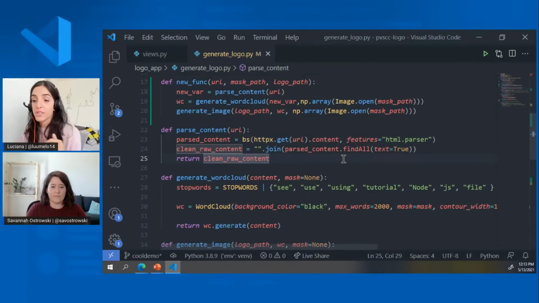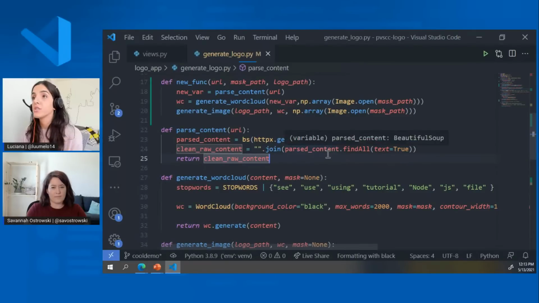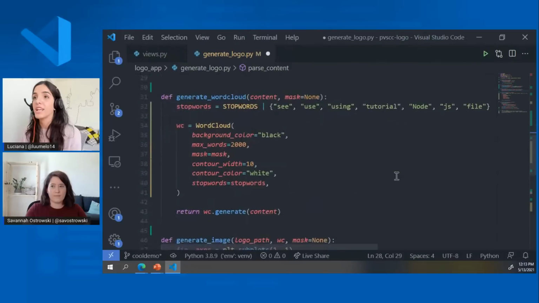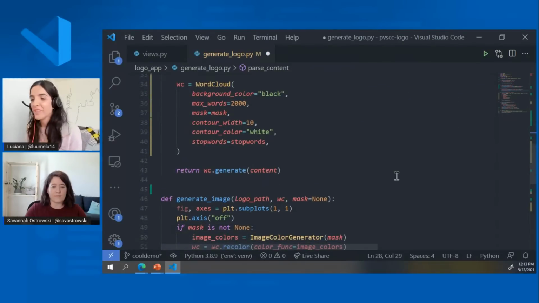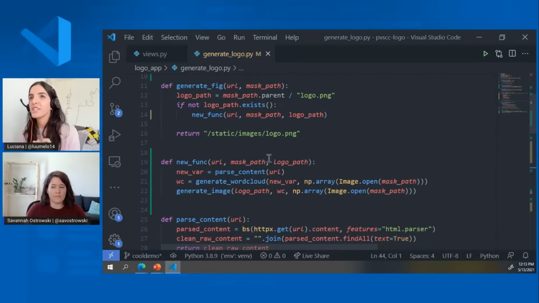Since Black is now installed, I can right-click and click on Format Document to have my code formatted. And here we go, much prettier. Cool. So that's great for formatting my code. I did some refactoring and everything. I want to test out running my code to make sure it's still working.